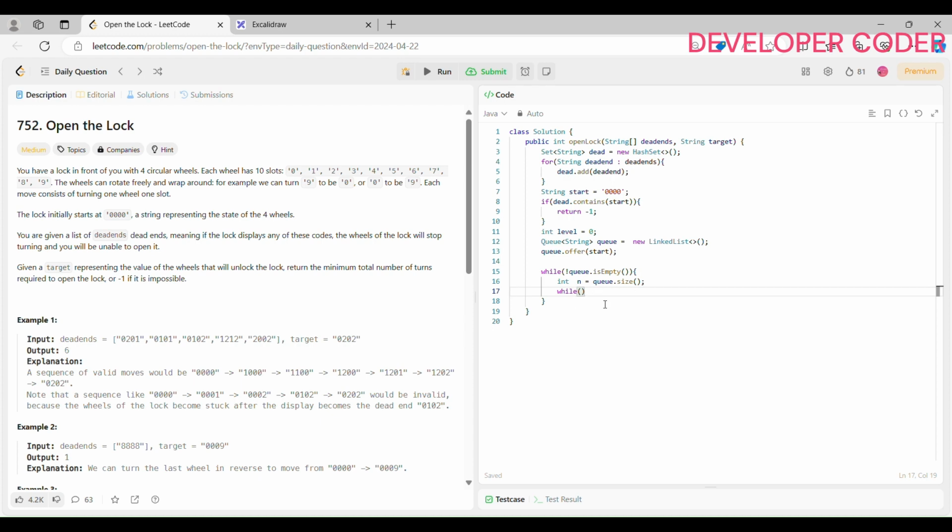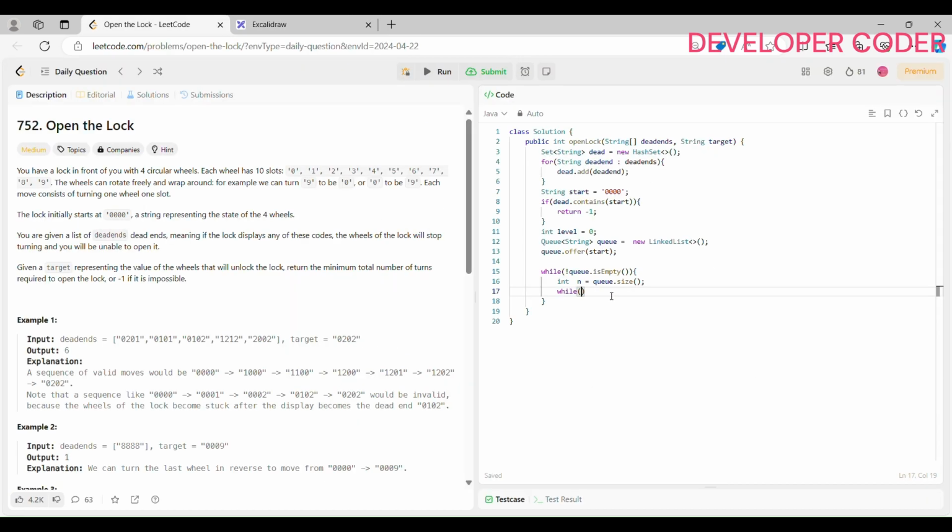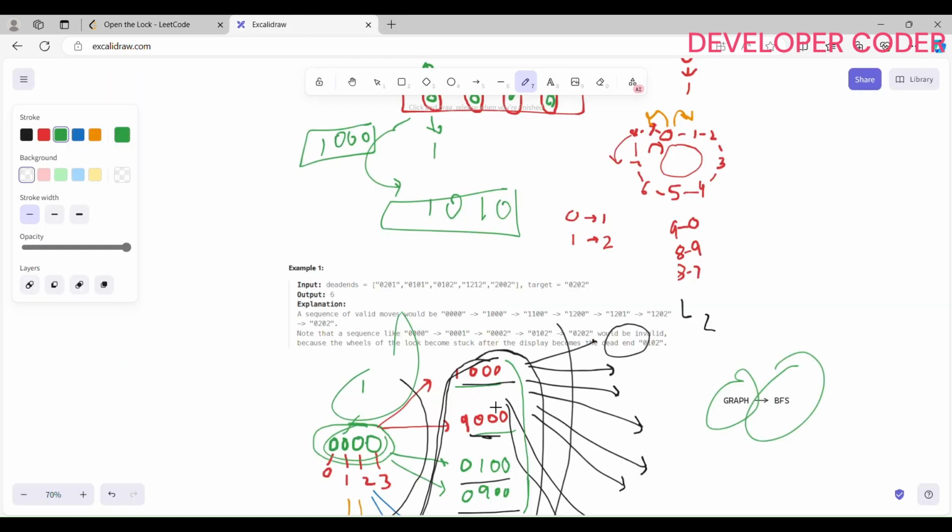Now here I am checking while n is greater than 0. Initially my n is equal to 1, so right now n is greater than 0. In the beginning we have only one value, but later on we have multiple values. I am at this starting point only, so I know my n is equal to 1.